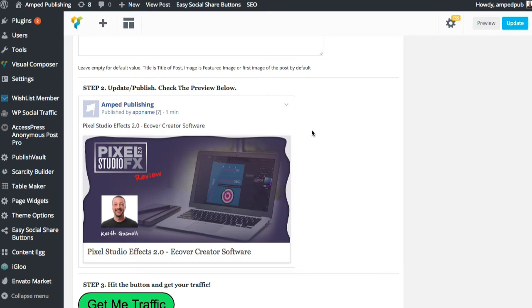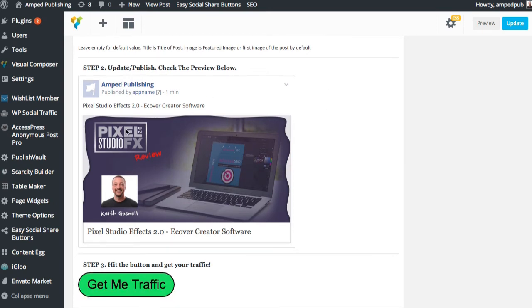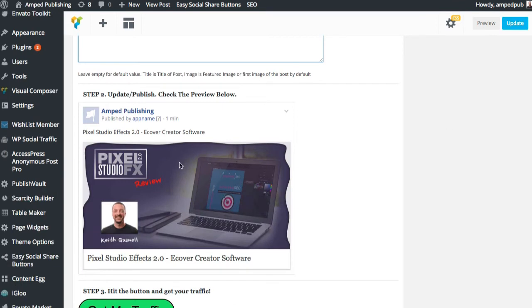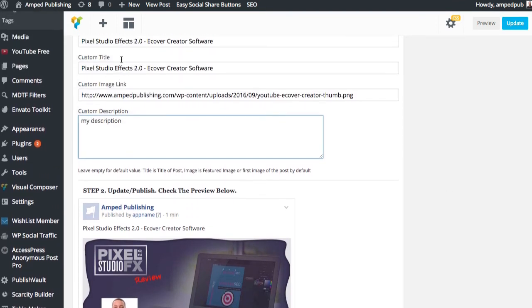So what it's going to do is basically give you this preview of what your post is going to look like. Now, you can change all that up here: your custom message, your title, your link, and your description, okay? And just make sure that you update. That's the one thing that you want to do, and once you do that, it'll show you all the changes that you've made to this area, okay? And here's where you're probably going to want to throw in a link to whatever offer you're promoting to try to get that traffic over to that offer, okay?